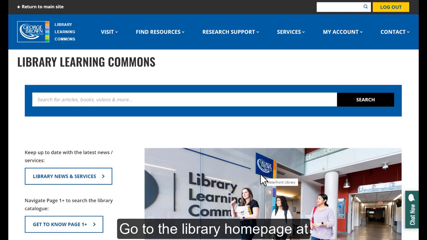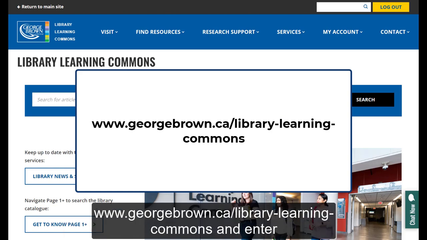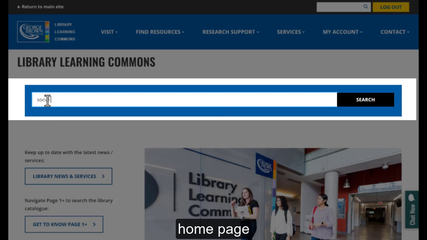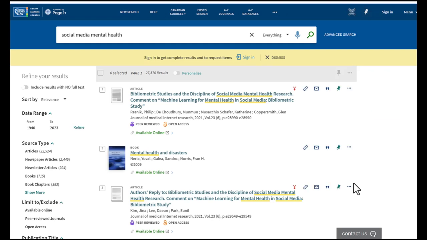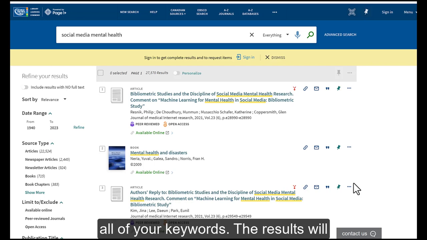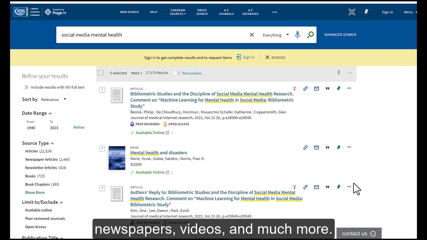Go to the library homepage at www.georgebrown.ca/library-learning-commons and enter your keywords into the search box on the homepage. And click Search. A list of results will appear including all of your keywords. The results will contain books, journal articles, newspapers, videos and much more.